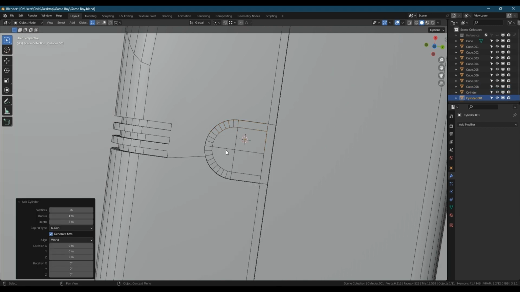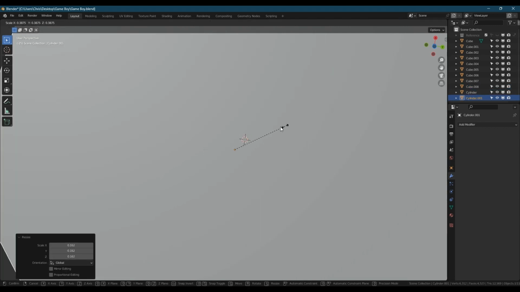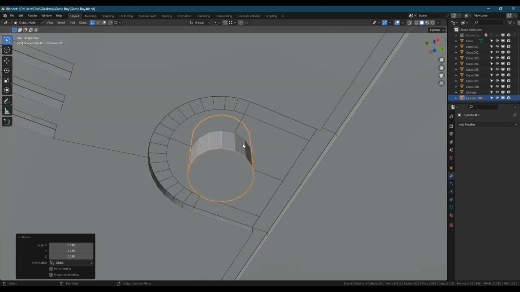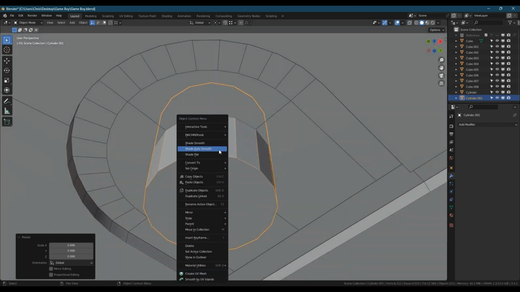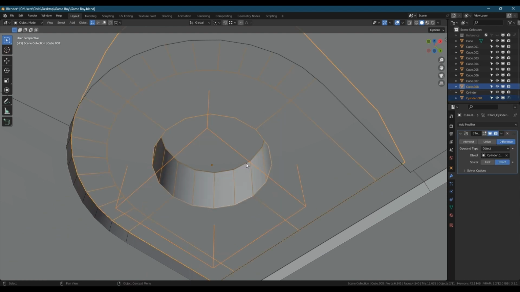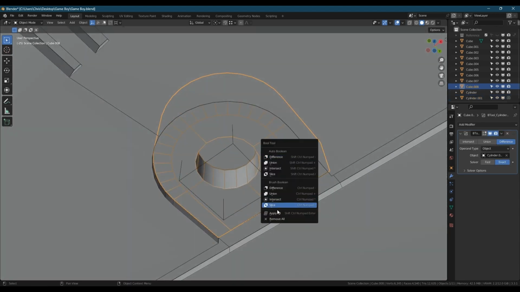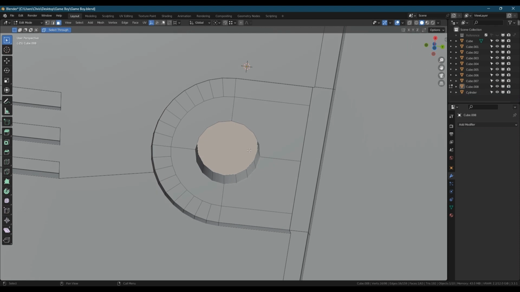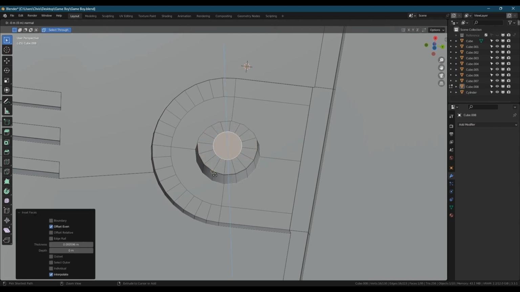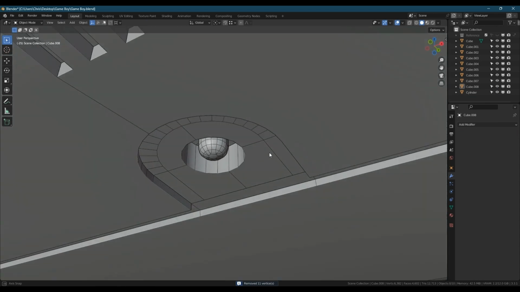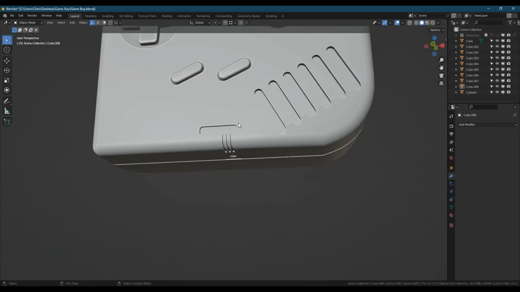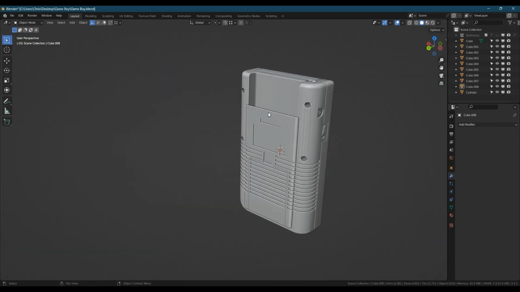Just adding in some topology there, just so we've got somewhere to mark for a cylinder to cut out. Again, I'll probably come back to these later on and just fix them up and make them look a bit nicer, but for now you can sort of tell what that is.